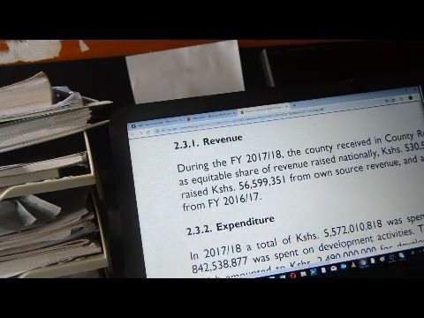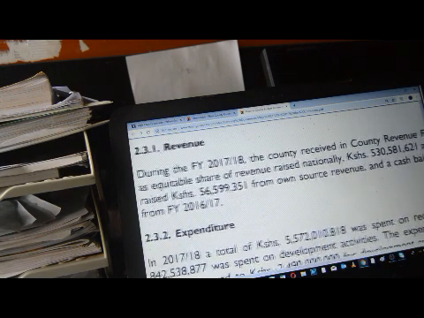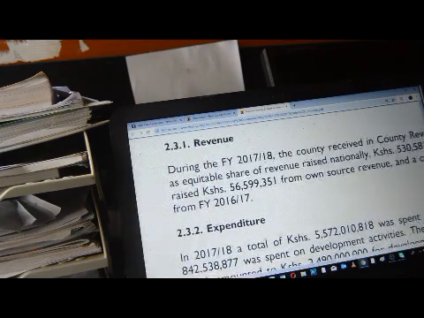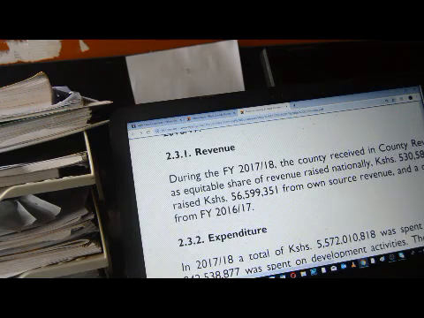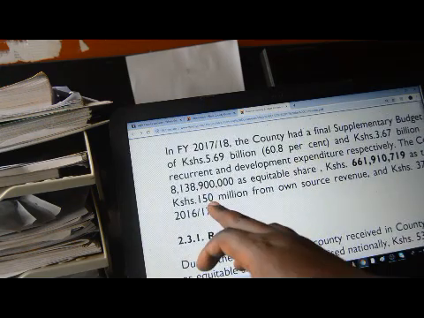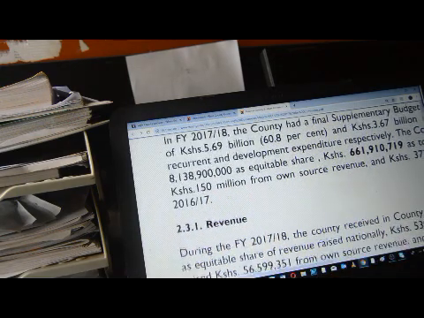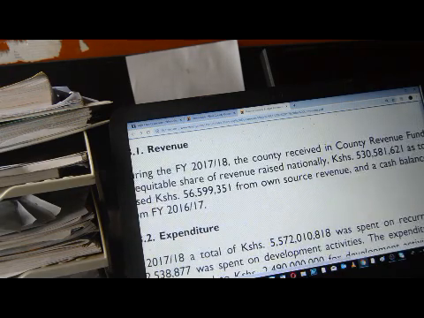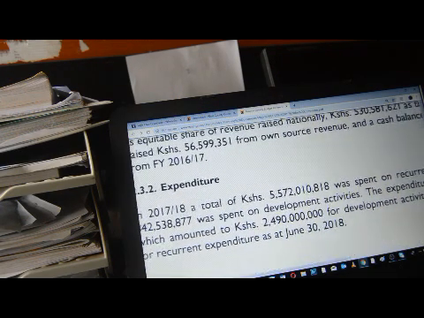That was a huge underperformance. They just collected around 25% of what they had promised to collect. And this is one of the biggest challenges we have in the counties. They promised to raise a lot of money, like now Wajir County promised to raise 150 million, but they end up just raising 56 million, which means that they were over-ambitious in terms of setting the projections.